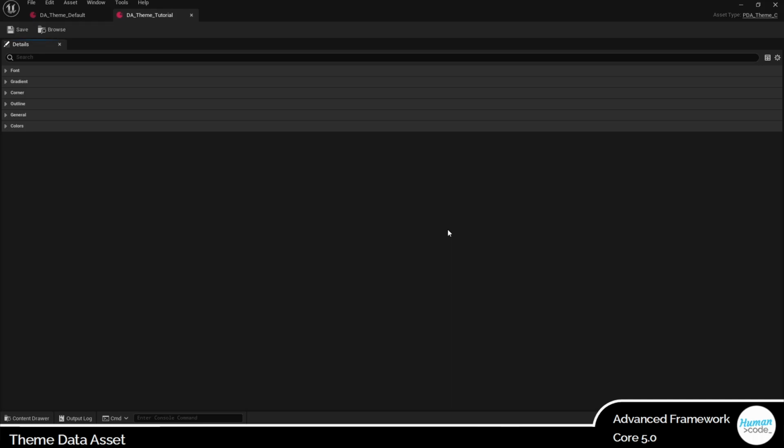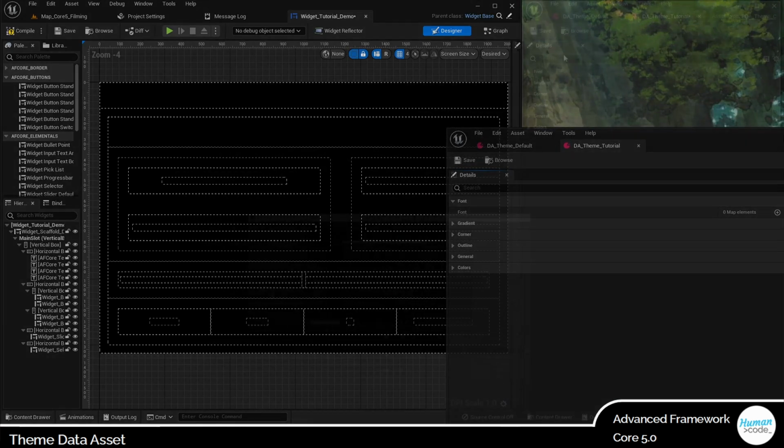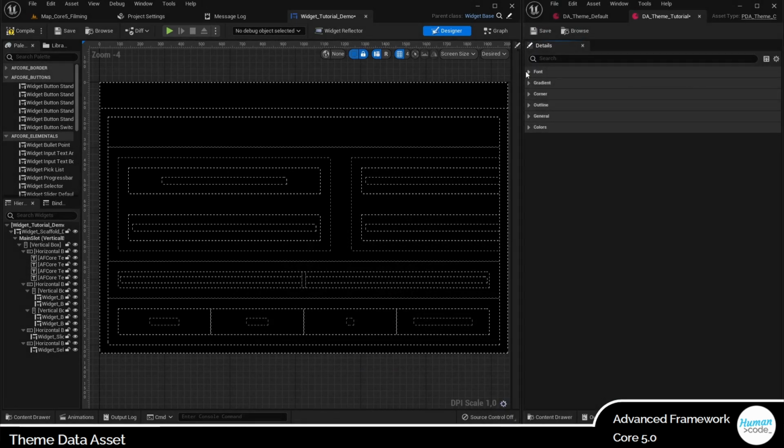In a freshly created theme data asset, you have 6 categories and all of them need to be filled out completely to create a new theme. And with the correct setup that I am going to show you later, you can see the changes you make in the theme directly in your widget creator. So for starters, let's define some colors.